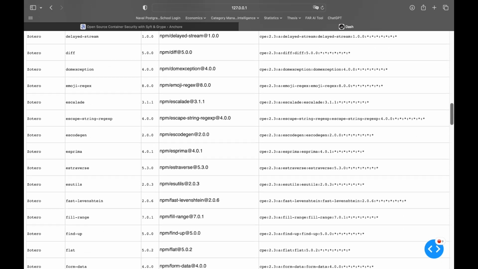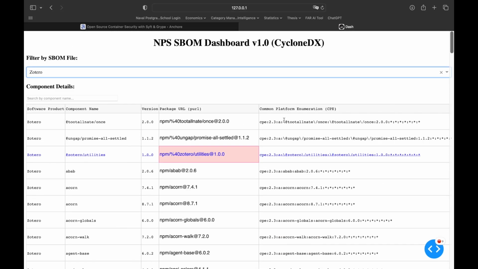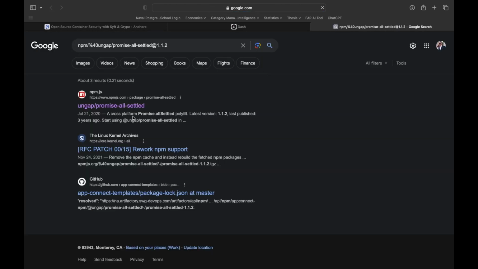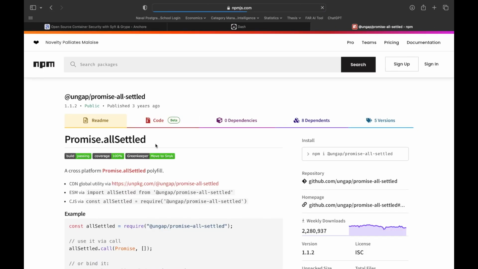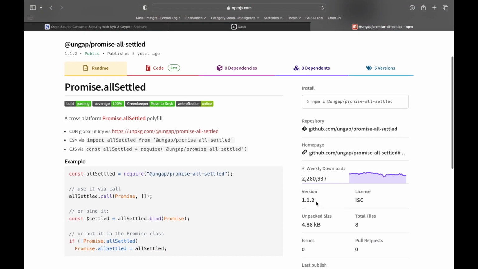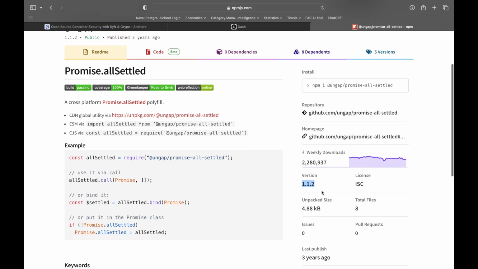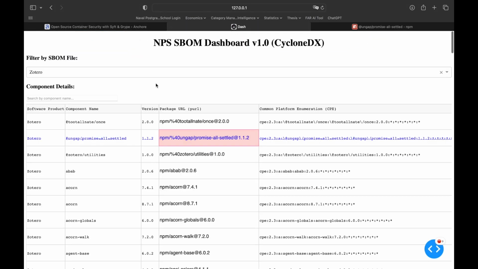It's organized. The components are in alphabetical order, and there's a version. You can see each version of the package. We also created this feature where you can click on the package URL, it does a Google search, and it leads you to the repository where software developers download this software package. As you can see, there's 2 million weekly downloads. The current version is 1.1.2.